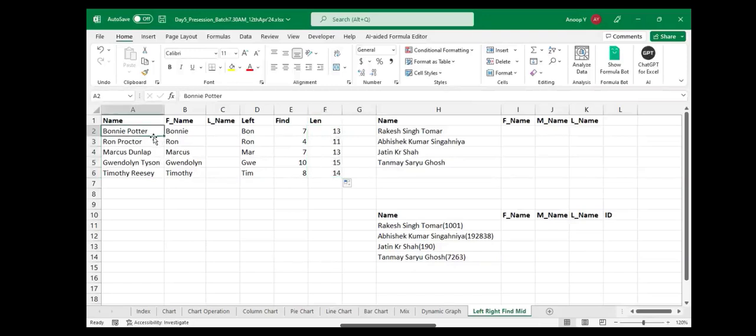If I require this name, Potter, I will use the right function, because the right function helps you pick characters from the right-hand side. But again, the challenge is the number of characters. In Potter, how many characters do we have? 6. Then the difference, 13 minus 7, is what? It is 6 again.